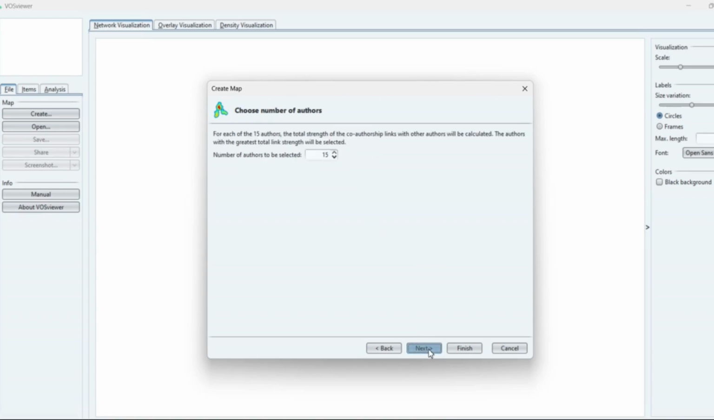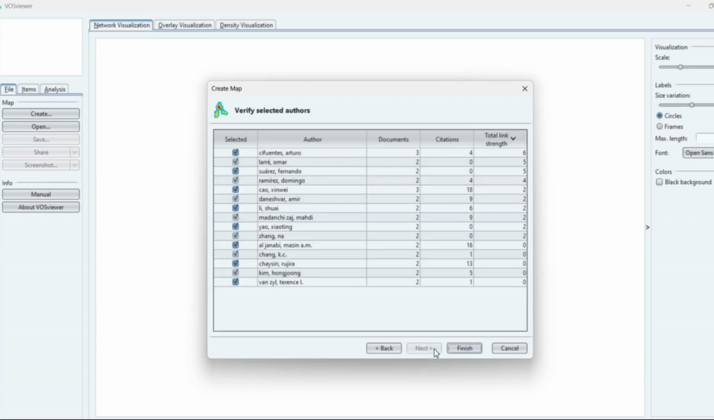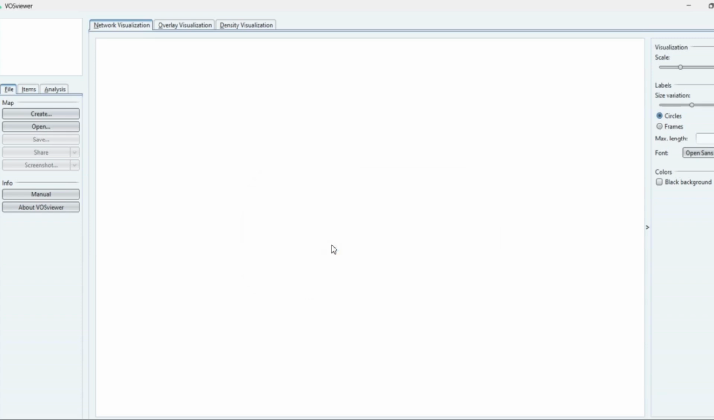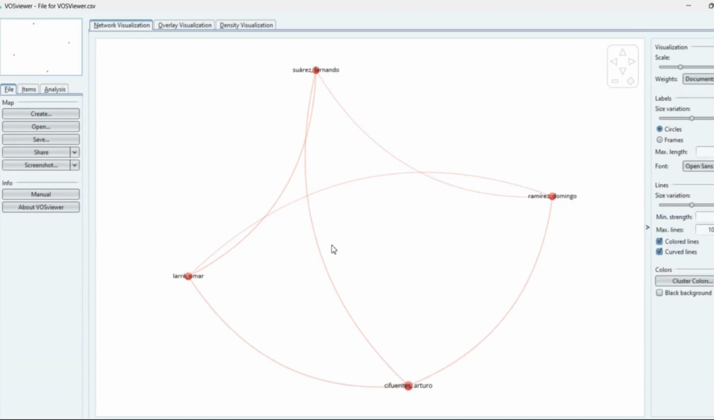Then it will ask you to choose the number of authors. Let's go with the default setting, which is 15. I will click on next, and this will list down all the 15 authors. You can uncheck if you want some of them, but let's go again with the default setting and click on finish. Now this says that there are some unconnected items out of those 15 authors, and if we remove all of them, then 4 of them are left. So by clicking on yes, we get this.